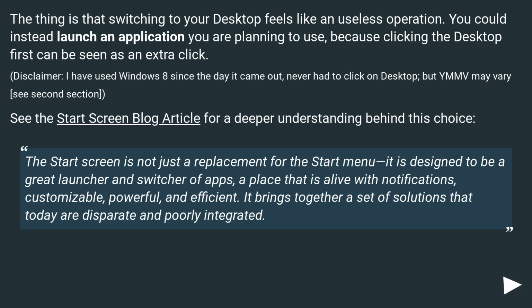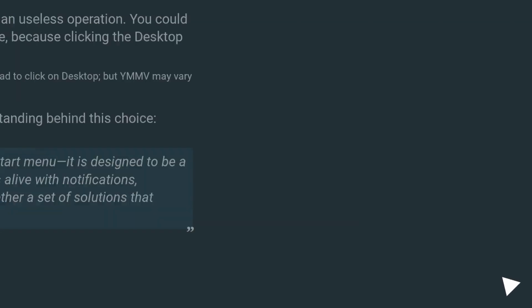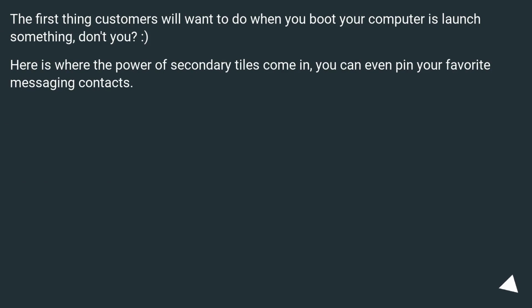The Start Screen is not just a replacement for the Start menu, it is designed to be a great launcher and switcher of apps, a place that is alive with notifications, customizable, powerful, and efficient. It brings together a set of solutions that today are disparate and poorly integrated. The first thing customers will want to do when they boot their computer is launch something, don't you think? Here is where the power of secondary tiles comes in. You can even pin your favorite messaging contacts.